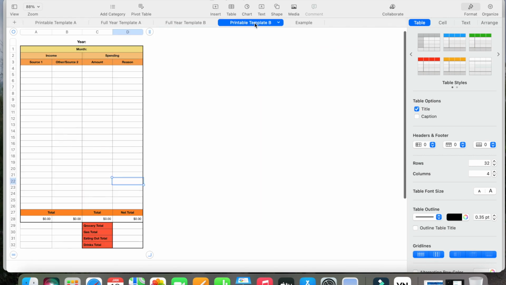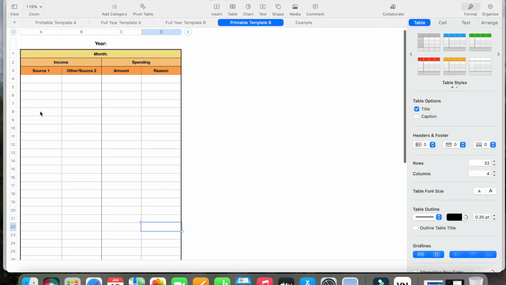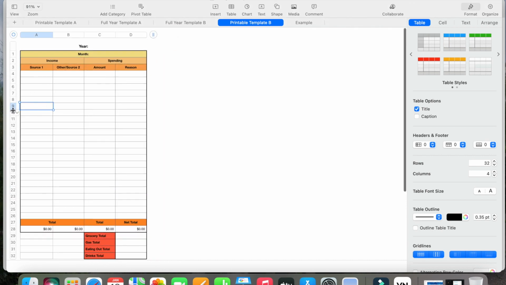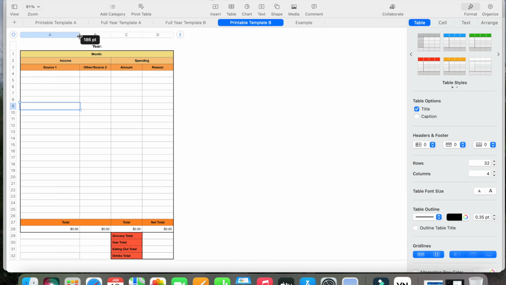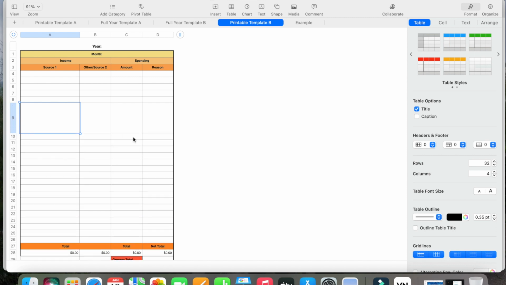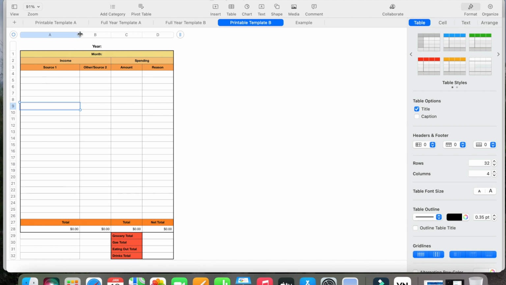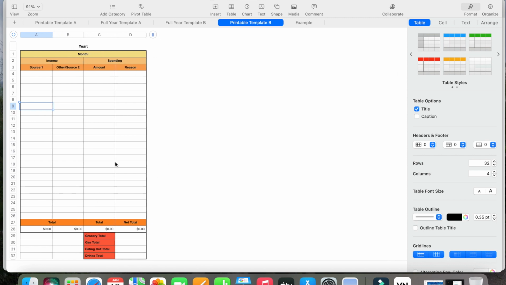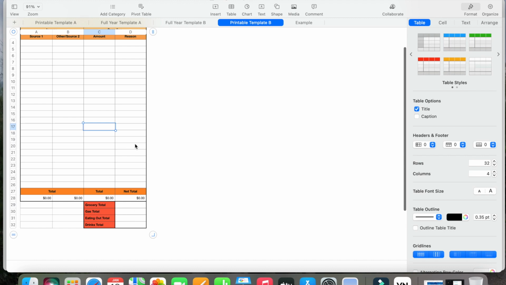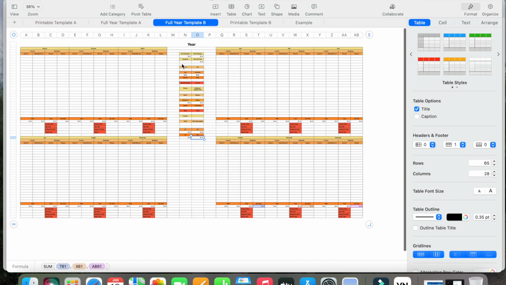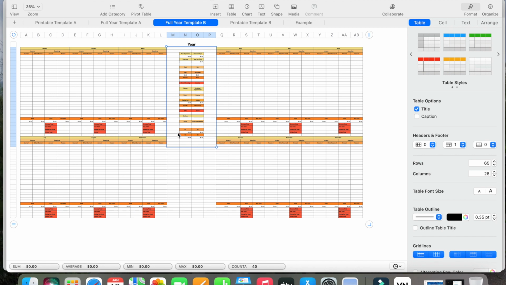Something about the printable versions, you can edit them before you print them. So if you know that you have really big handwriting and you want to make the spaces bigger, you can do that however you feel you may need it. You can also print out just this part, copy and paste it onto a sheet, so that you can do your yearly tally.